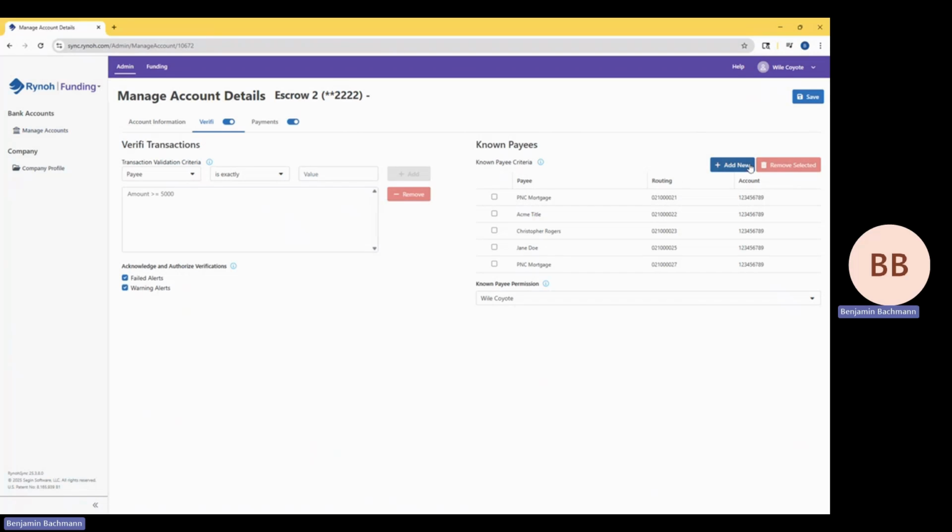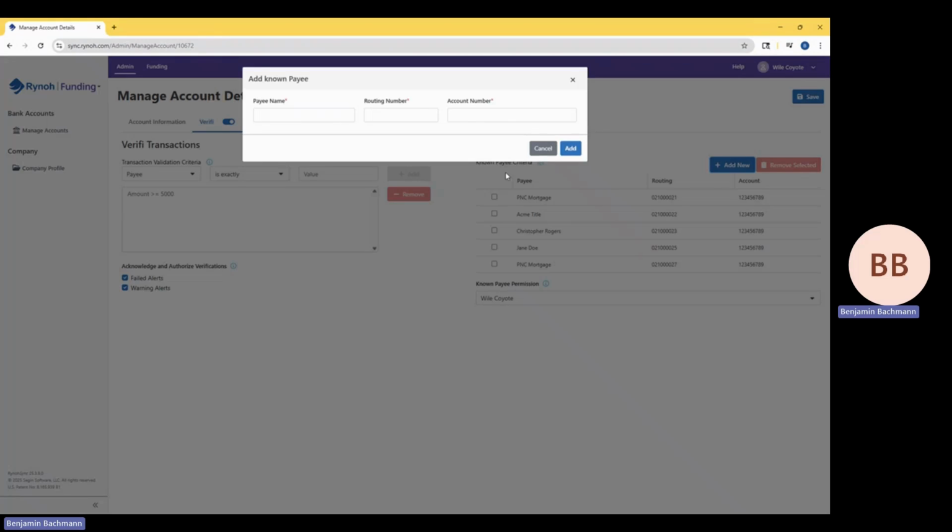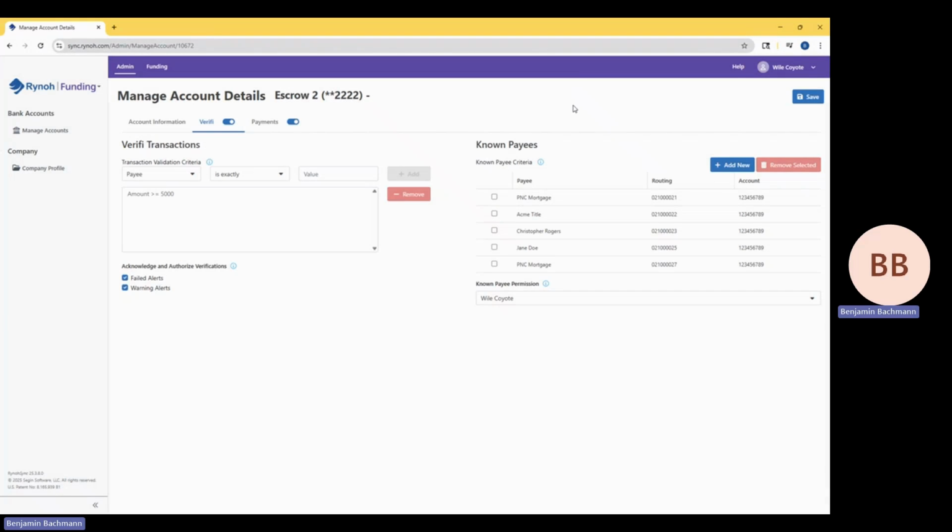We can also add a known payee using the Add button, where we could add a payee name, routing number, and account number. And then in the future, any transactions coming from that particular payee will not be verified. They'll essentially be exempt from the verification process because we've told Rynoh, we know this payee, we trust them, and we don't need to run verification for them.